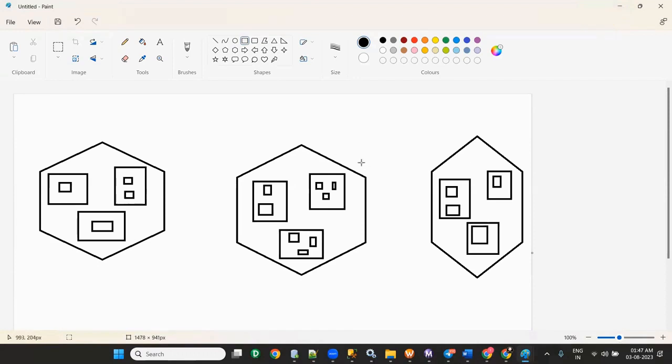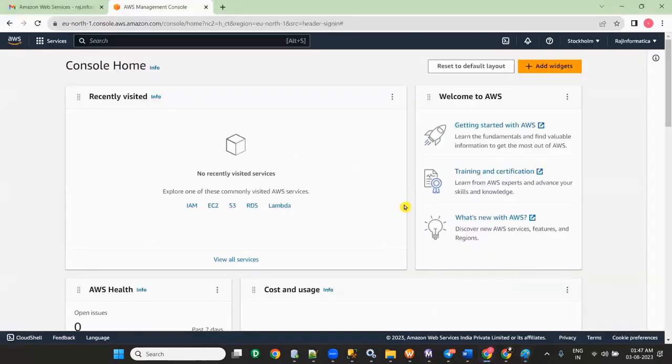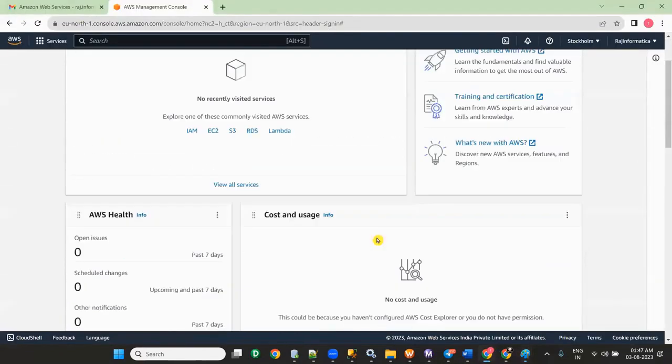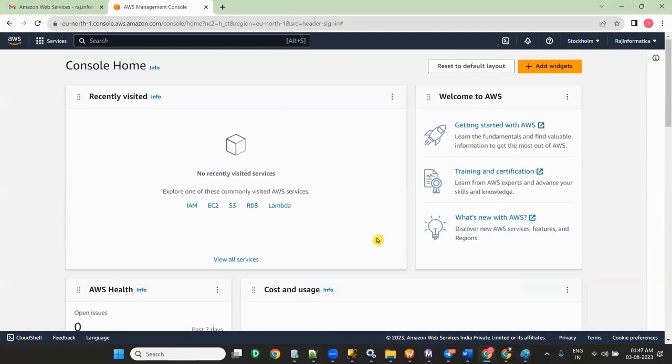So once you create a trial account, you should create a bucket and you should create a folder and you should add the files. This is the process. So we have created a trial account. Now you should go to S3. What is that? S3, Amazon S3.